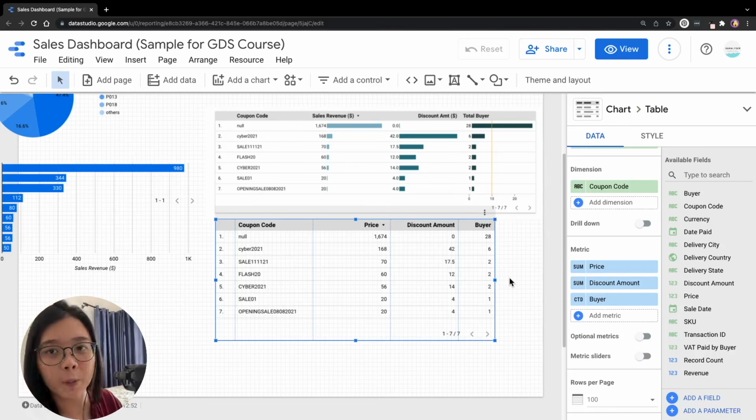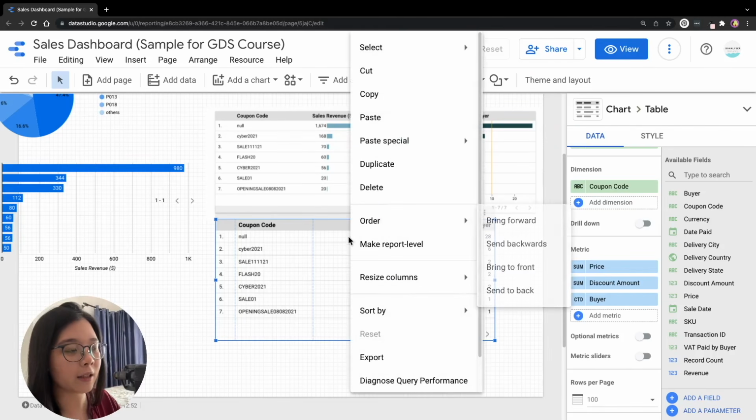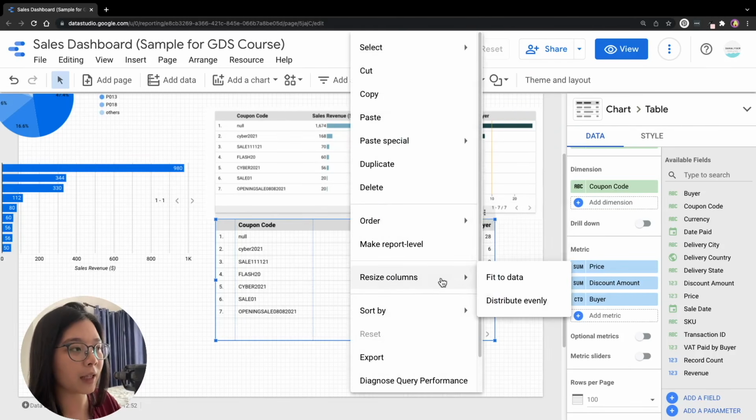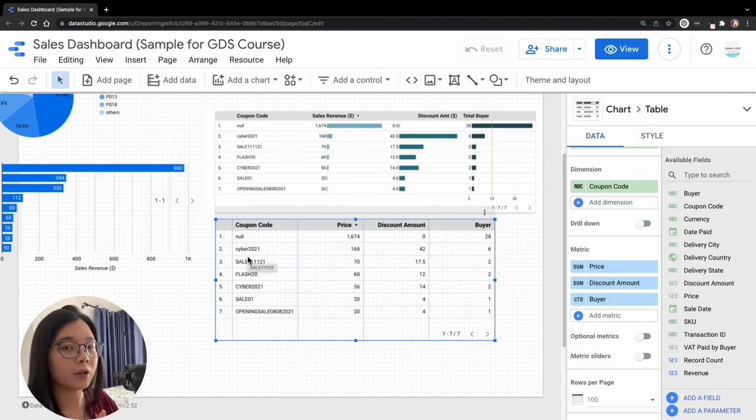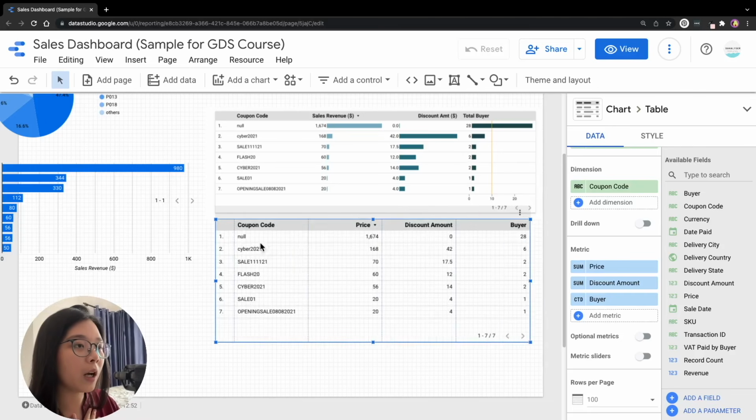However, my common practice is to right click and choose resize column and distribute evenly. So then the column width will be distributed evenly across every column. I prefer this more because when I need to resize the table, the size of the column stays even, so I don't have to do the manual movement or adjustment for the column width anymore.